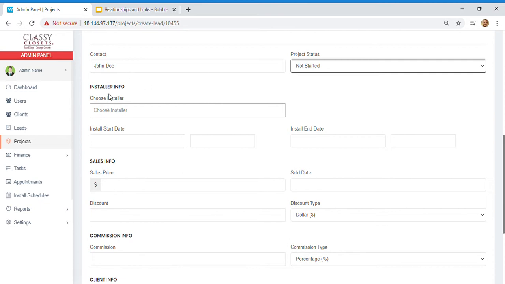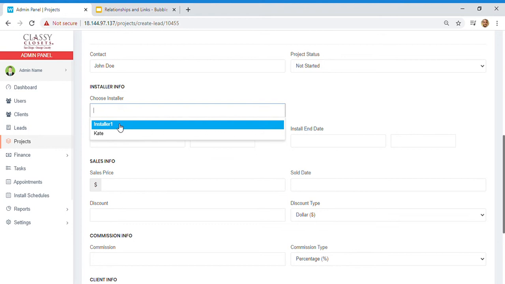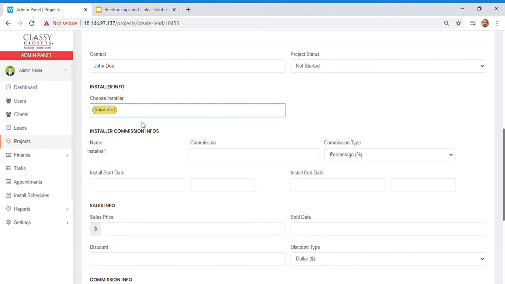Moving on down, installer information. So here we have two installers currently in this demo platform. So I'm going to click installer 1. And now it's requesting a bit more information. Now everything here does not need to be input right now.